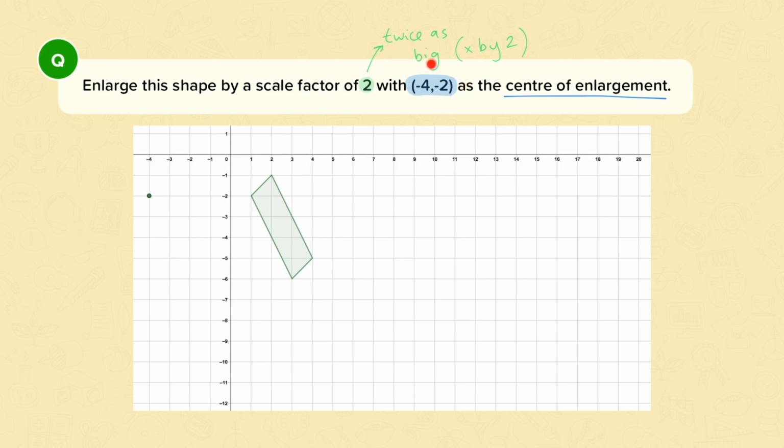So, I've marked this coordinate on the grid here, -4, -2. And here's the shape that I need to enlarge. Now, there are many different ways of enlarging shapes, but I'm going to show you one of those ways that I like today. So firstly, what I want us to do is just think of different vertices on this shape and find out where they're going to be in our new shape. And we'll deal with this in just a second.